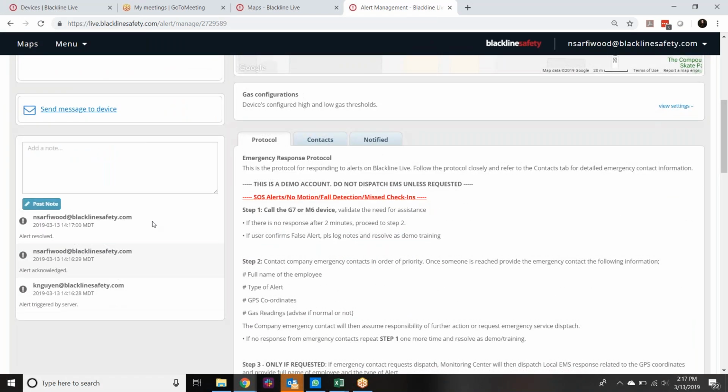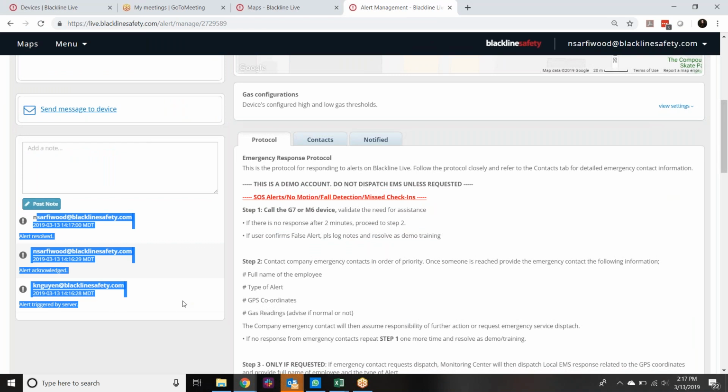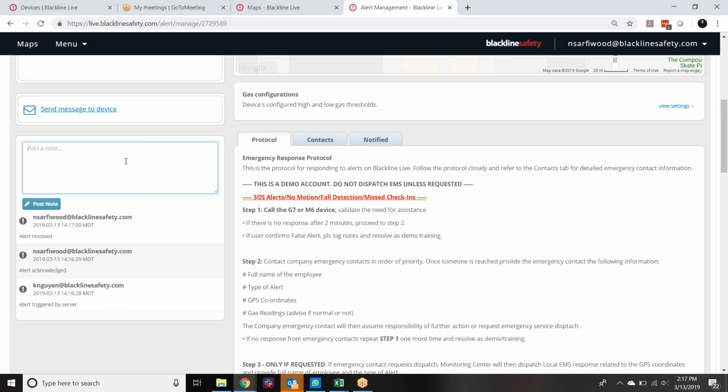Now, on this page as well, we'll also note that there is a notes section. Really, it's up to our clients how they want to utilize this page. Our Safety Operations Center, our monitoring center, basically puts notes in for every single step that we take in the protocol. So for example, if I went through step 1, called the device, no reply on the other end, something of the sort, and then I would write proceeded to step 2, right? So you're just marking down all of the steps in the protocol.